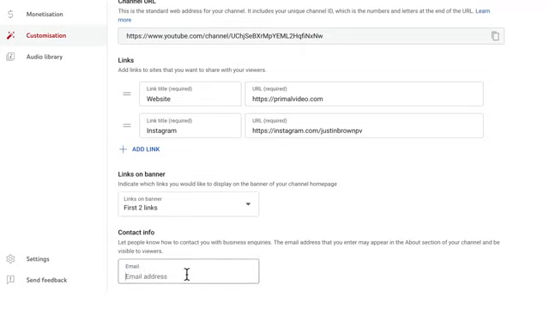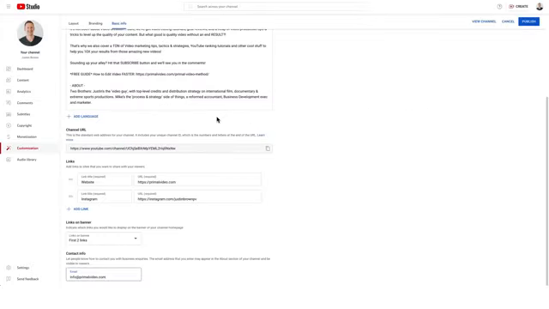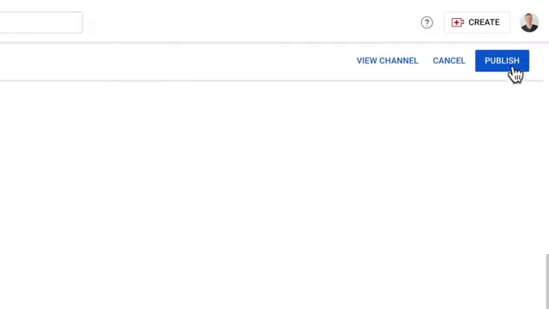Contact info, this is a great one to add a public email address so that if any brands or sponsors or other creators want to reach out and collaborate with you, they can connect with you through email. Now, to make sure you're saving your settings here, you do want to come up the top here and hit publish. Now let's just go ahead and hit view channel here so we can see what it looks like already.